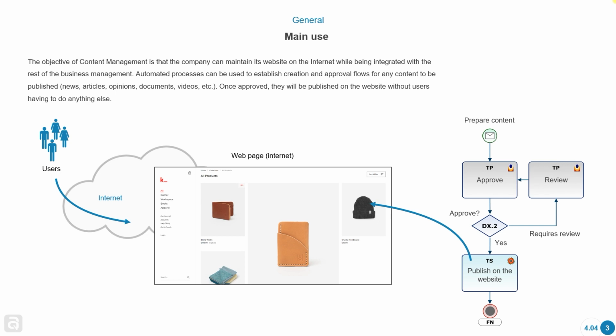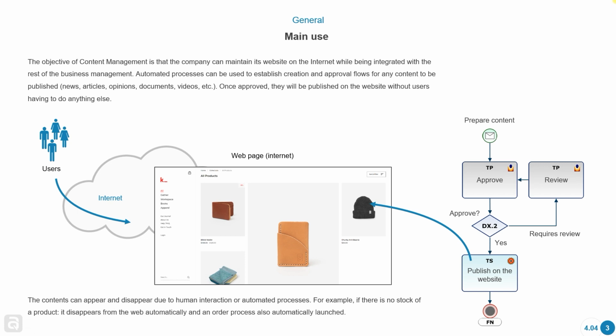We can remove it automatically, maybe after some time or because someone modifies a value in the record of that content. So as it says here, the contents can appear and disappear due to human interaction or automated processes. For example, if there's no stock of a certain product, it can automatically disappear from the web. We don't need to have someone indicating on the website that that content needs to be removed. It's just automatic. It doesn't meet the conditions, so automatically it won't appear.